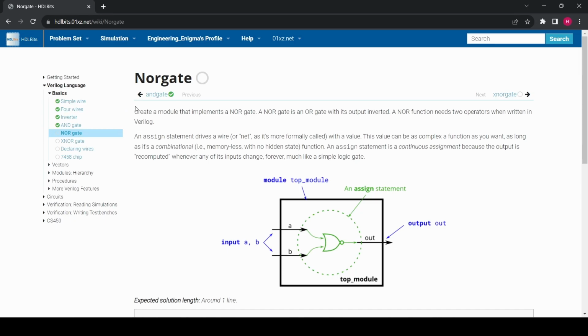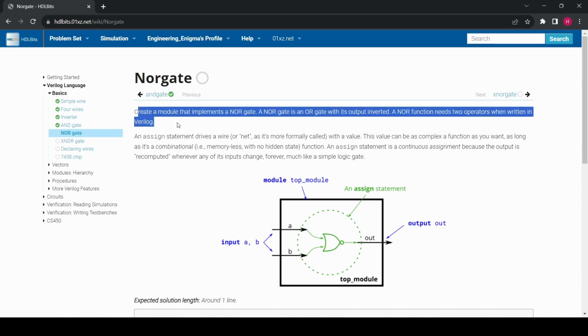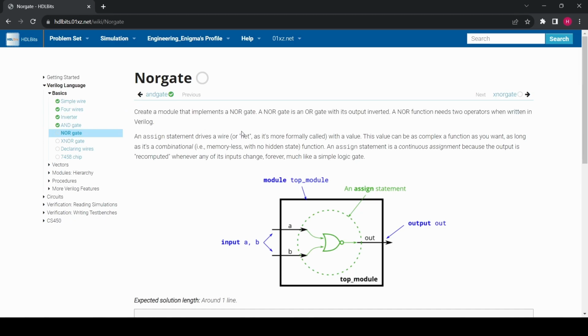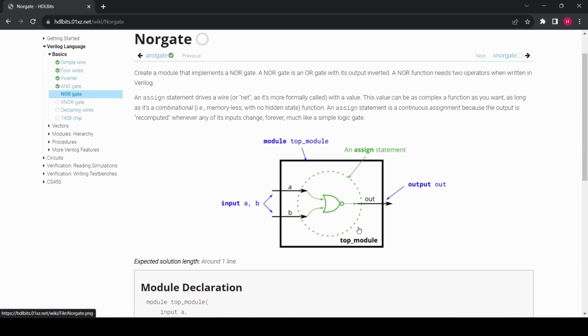Let's see the problem statement. Create a module that implements a NOR gate. Here they have given the definition: a NOR gate is an OR gate with its output inverted. Everyone knows about the OR gate. Whenever one input is true, the output is true, or else false. So the NOR gate inverts the output of the OR gate.